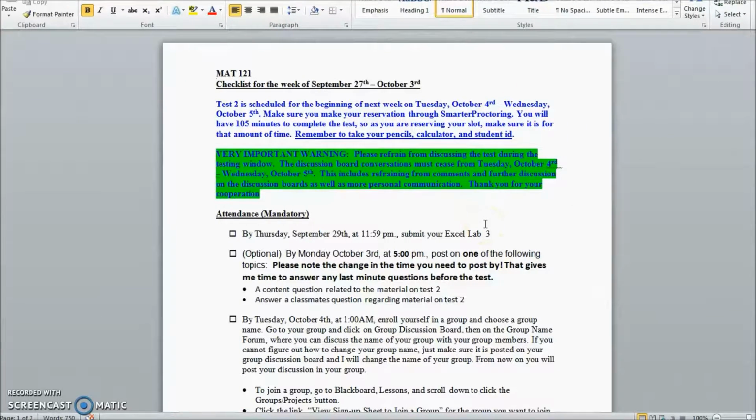Week 7. Here's the checklist. September 27th through October 3rd. And we do have a test coming up, which is next week at the very beginning of the week, Tuesday, October 4th through Wednesday, October 5th. And remember to take your pencils, calculator, and student ID.